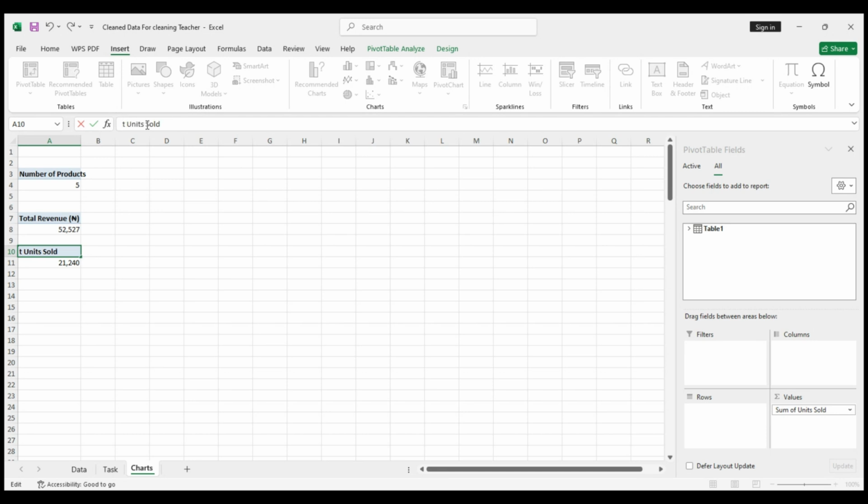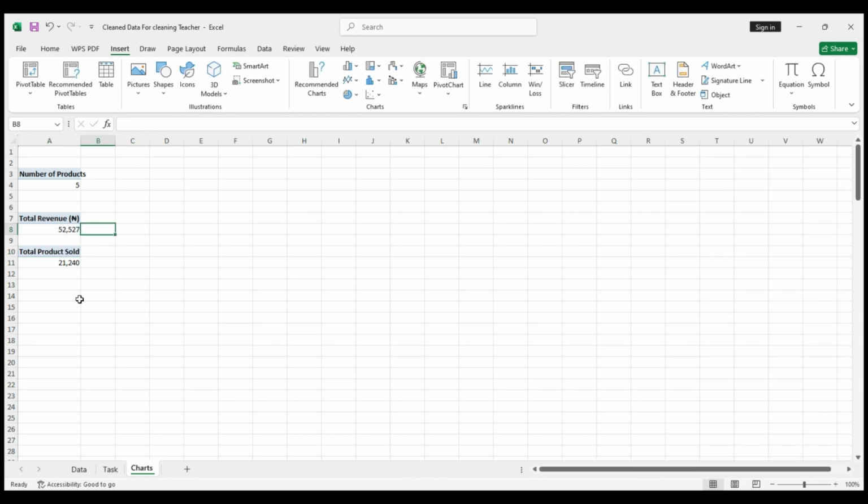Let's see. Total units sold, or total products sold. We can use that. Product. Total units sold. Product sold. So depending on what you want to use to represent it, it is fine.